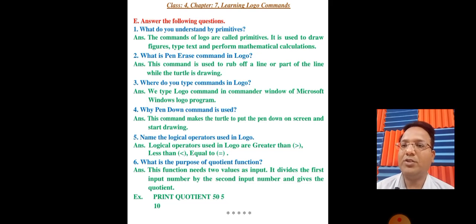Now next question, name the logical operators used in Logo. So the logical operators used in Logo are greater than, less than, equal to. These are called logical operators.